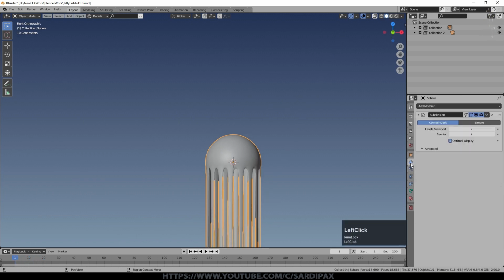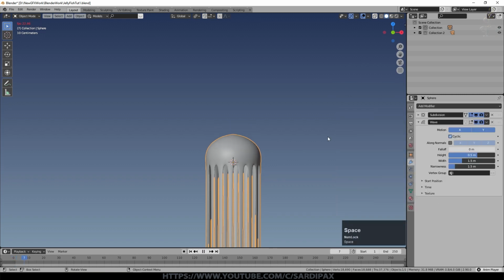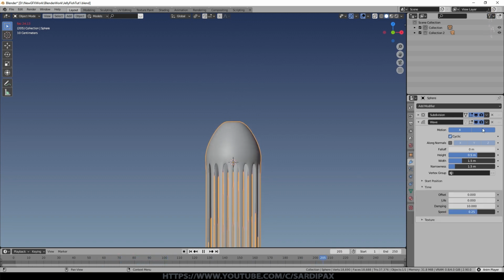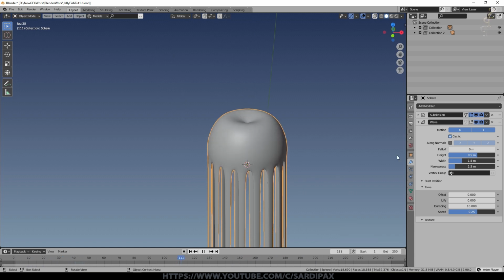So we're going to come to the modifiers, and we're going to add a wave modifier. So if I just press play now, you can see we're already on our way to getting something along the lines of what we need. I'm just going to put in as defaults what I used before, and then we'll see how that goes. So I had it affecting both X and Y, otherwise it would have been a bit of a strange shape. I didn't use fall off.